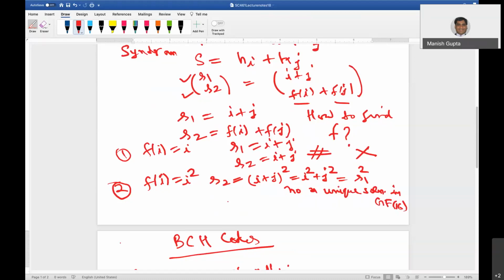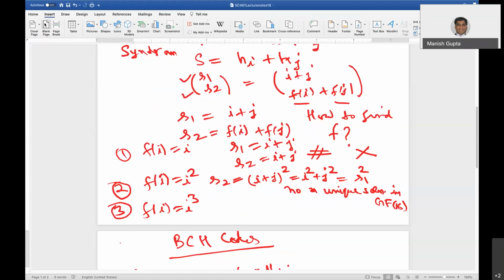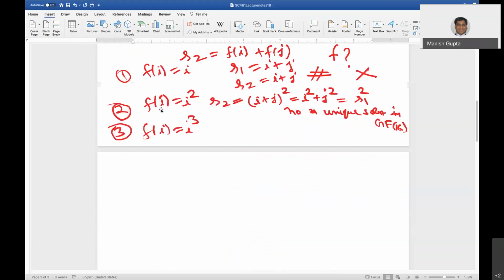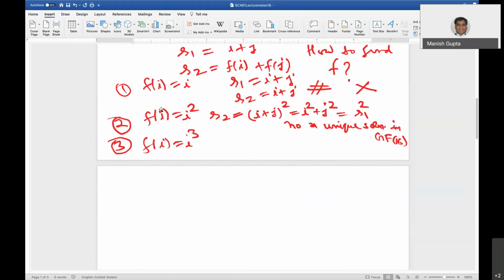We cannot solve. The third thing we try: can I solve it using f(i) equal to i cube? So in this case, now we are trying.